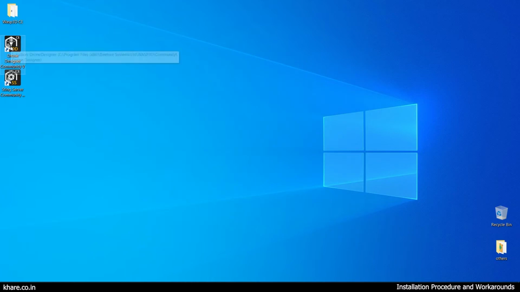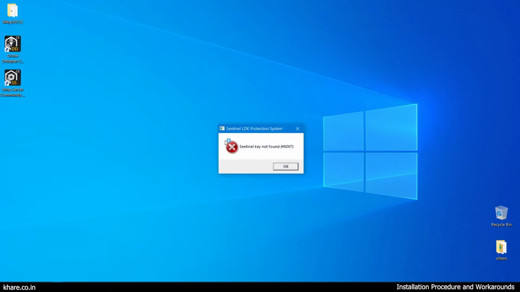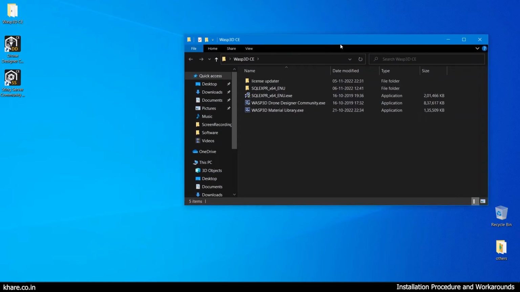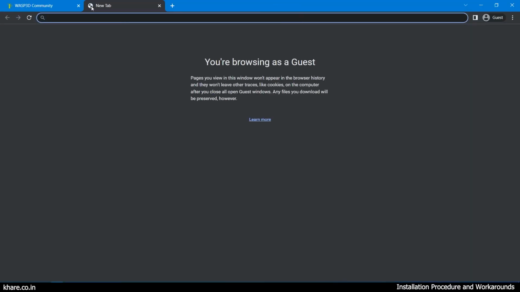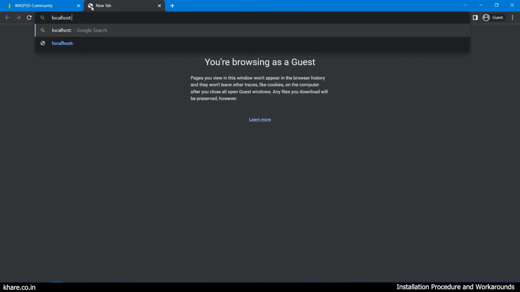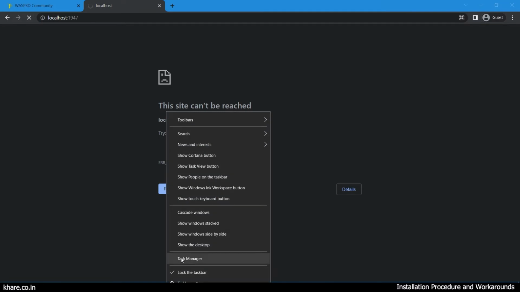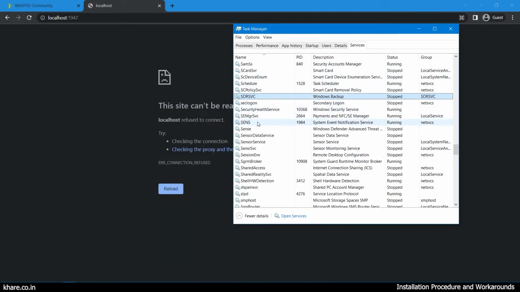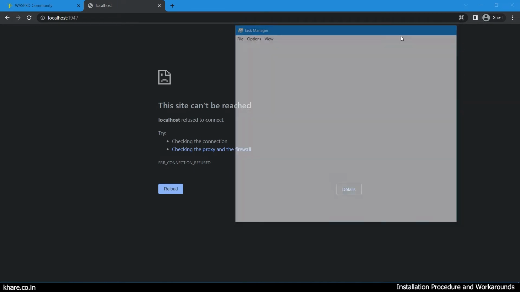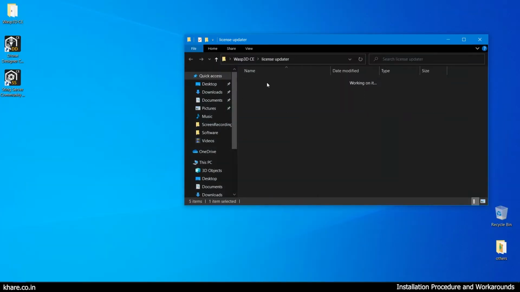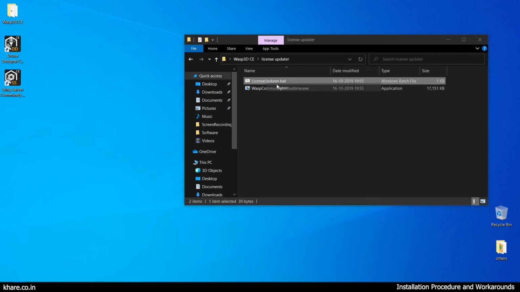Let's click on the icon of drone designer again. Let's see, sentinel key not found. What could be the problem? Again, let's see. The Sentinel server runs on the port, it's on 1947. Let's check, and it's not running. It's not installed either. Anyways, so we can try installing this. Open.